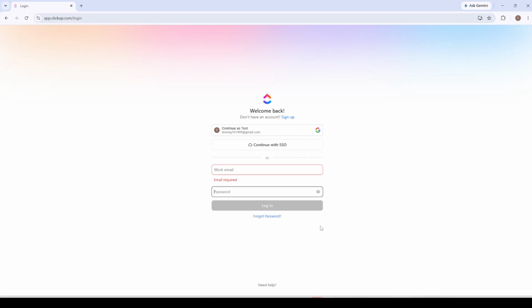If you've ever forgotten your password, there's a forgot password link right on that screen. Click it, enter your email, and ClickUp will send you a reset link in just a minute or two. It's also worth bookmarking the direct login page so you can jump straight in without hunting for it every time.